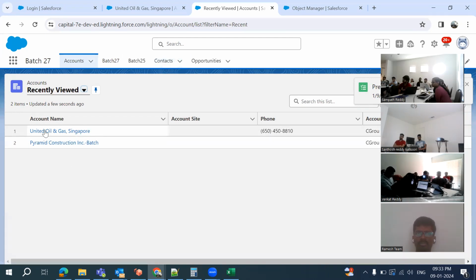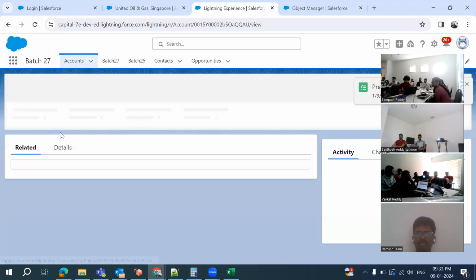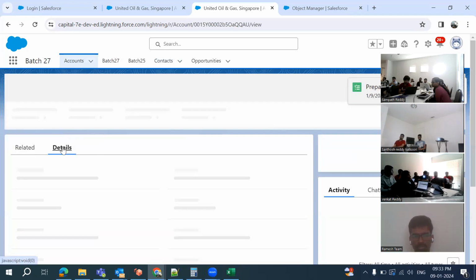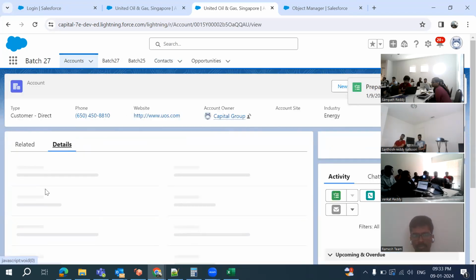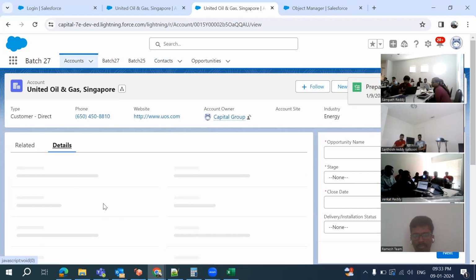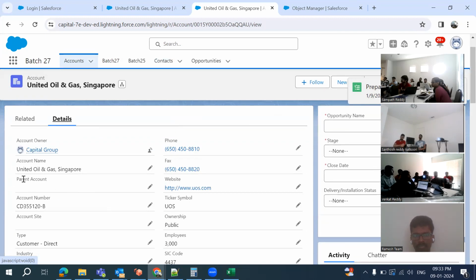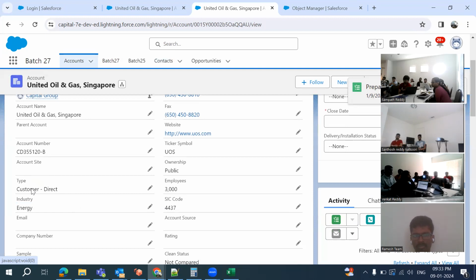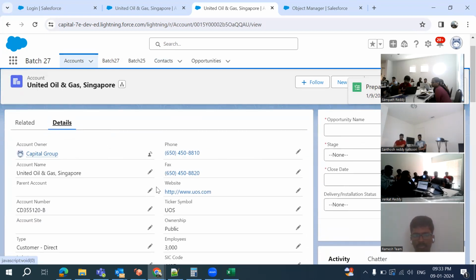And so we keep on adding whatever customers we have in our account object. So here, within this account object, we have fields like this: name, and then the corresponding parent account, account number, account site, type, industry. So how are we going to get these field values?